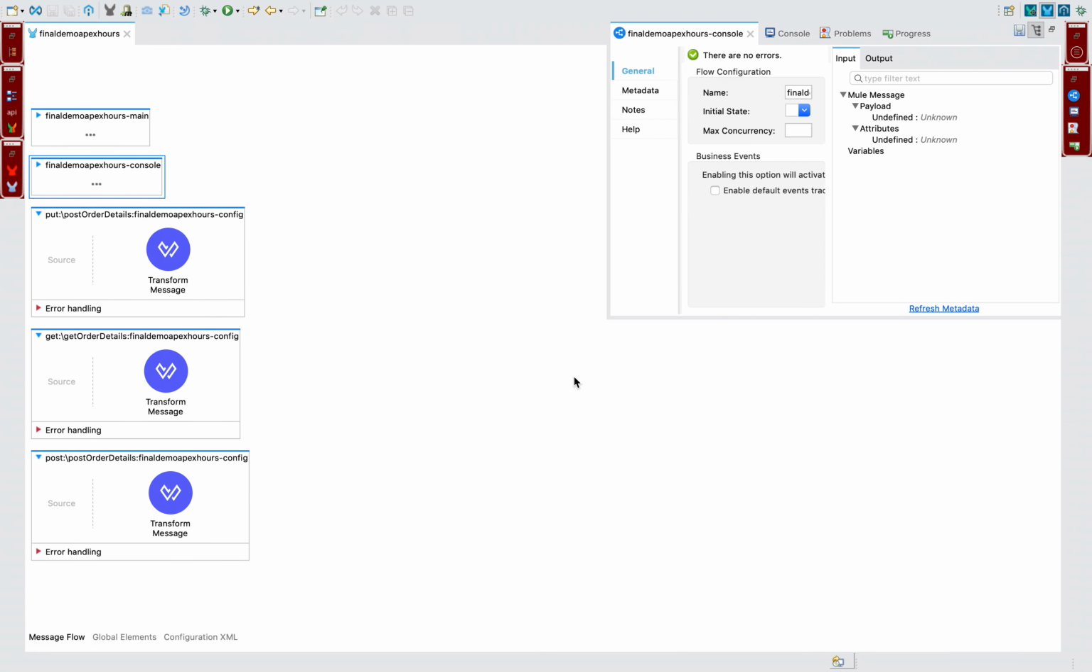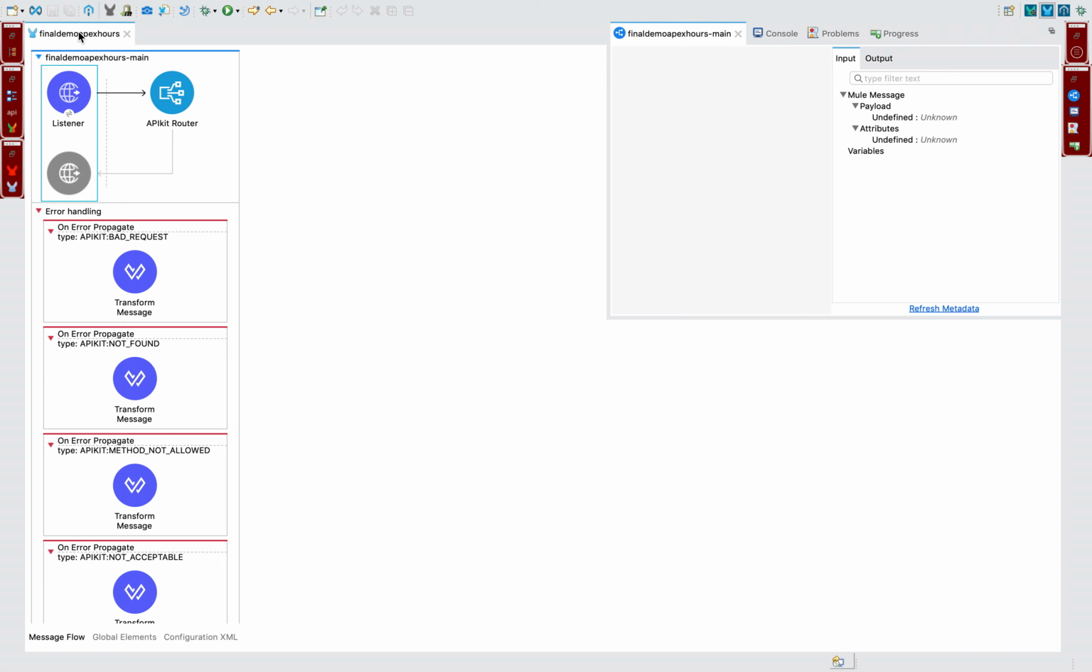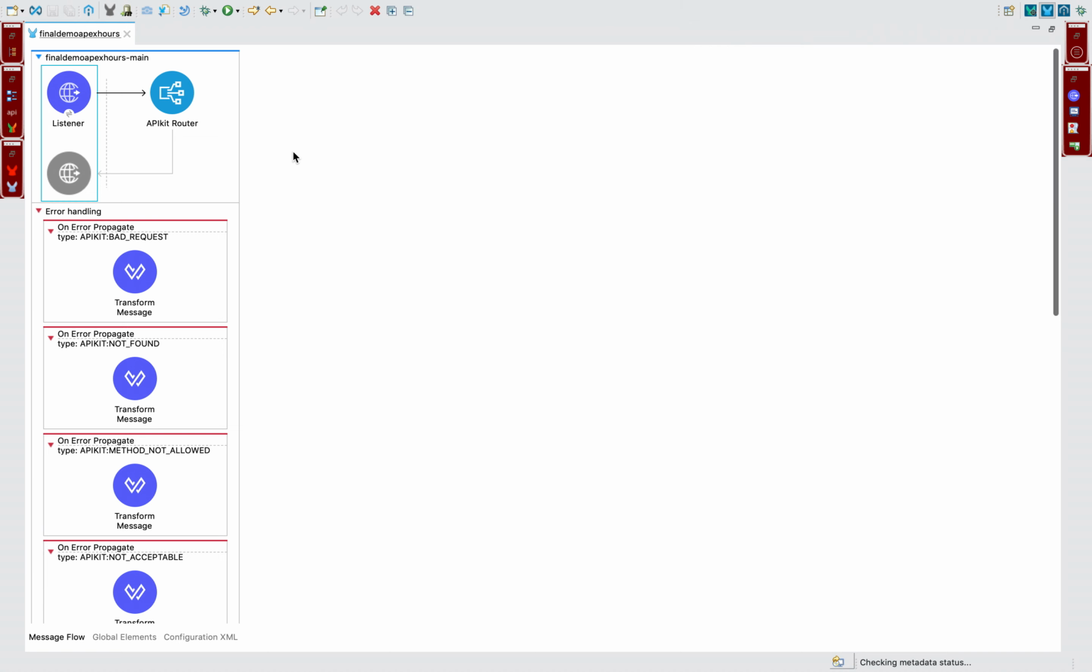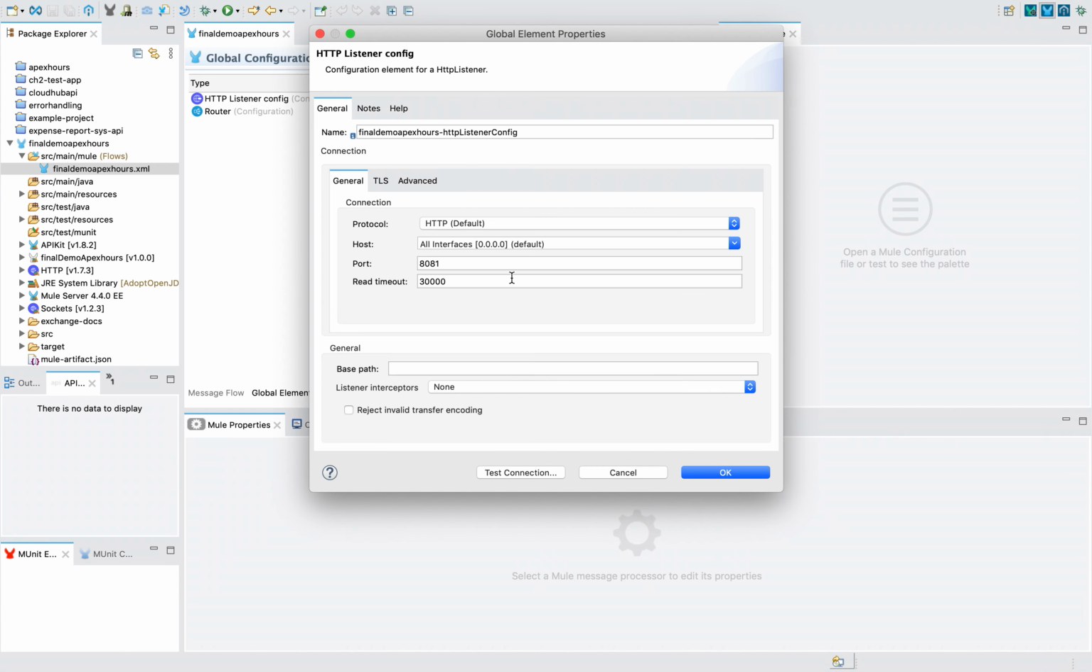It is directly proportional to the number of methods you have. We have 3, so we are having 3. All right, rest everything is fine. You can go to the HTTP listener and see how everything is configured. Edit the configuration, all basic stuff.